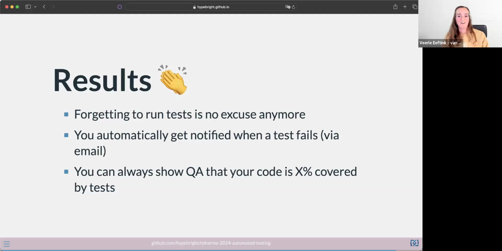So the results of this are: you're not forgetting to run tests anymore. It automatically happens. If something fails, you will get an email, so you immediately get notified. And you can always show QA that your code is a percentage covered by tests.